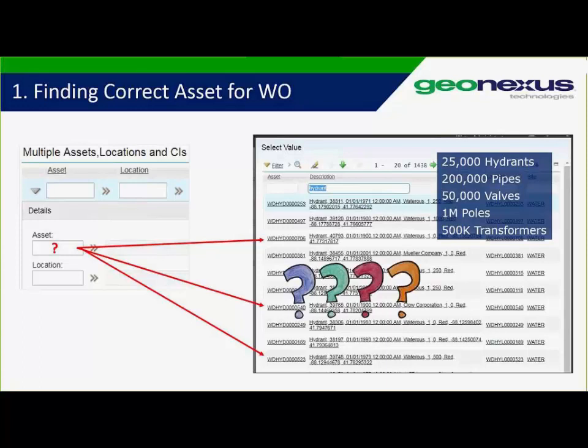So the first one, finding the correct asset for a work order. It's really important, right, that we have the correct asset assigned to our work order so that we can charge the right amount of time. We can charge our cost to materials, our labor, and all of that to that asset, because over time we want to see how much we've spent on certain assets. And so it's really important that we find the right asset and assign it to that work order. And there may be more than one asset that we work on that work order as well.